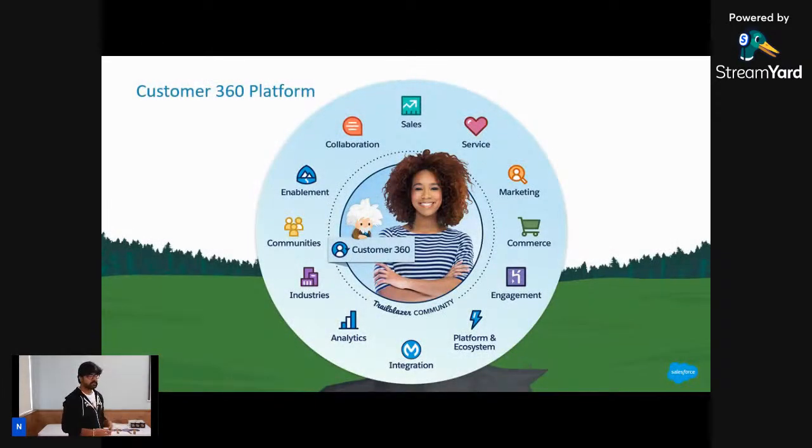So the Customer 360 platform is something which Salesforce has built, which revolves around the customer. Everything, all the sales, services, marketing, all the applications which you see, they are centered toward the customer, and you have all the features enabled in the platform to help the customer get more insights and integrate with all these different applications and give a seamless experience.